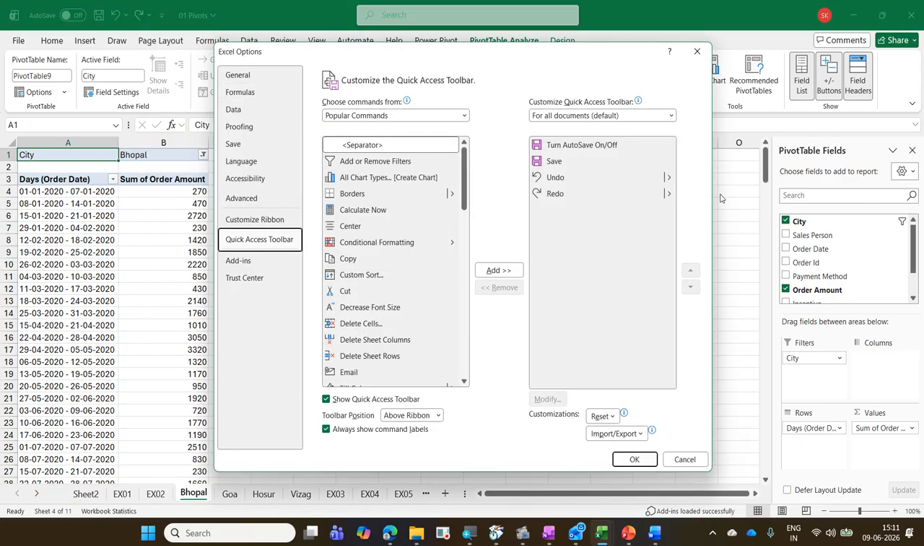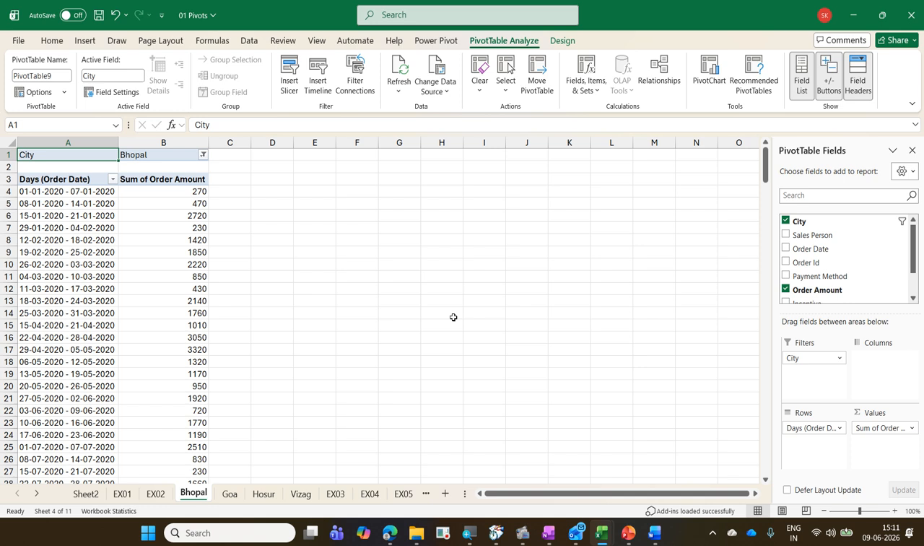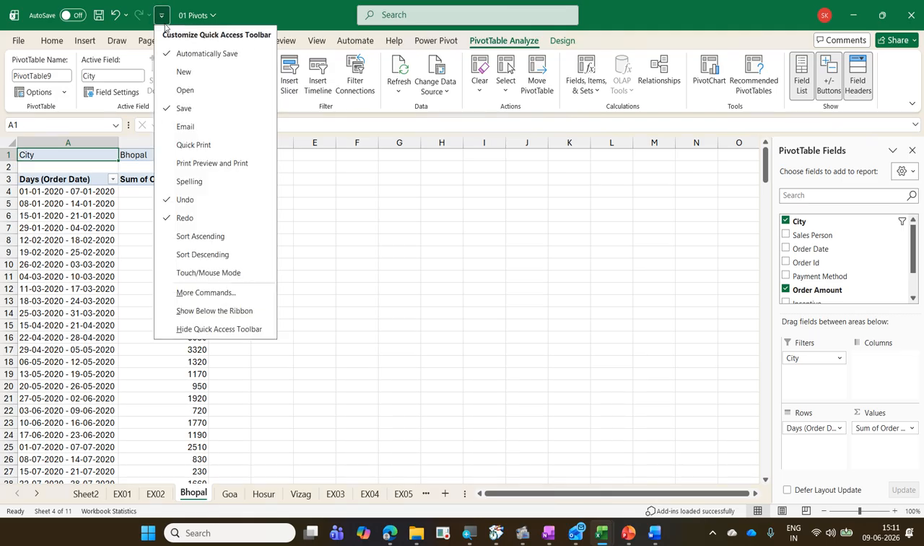Second method. If you are not comfortable with the first method, there is a small arrow mark on the QAT. Go to the arrow mark, more commands. This also will land into the same screen. If the first method is not working out, you can select the second method. Second method will work out.